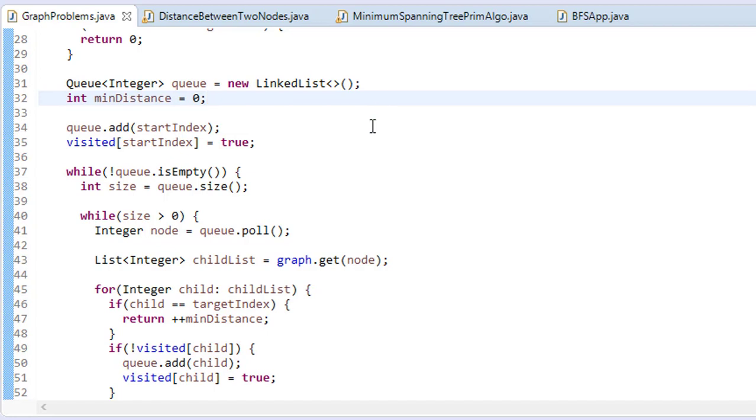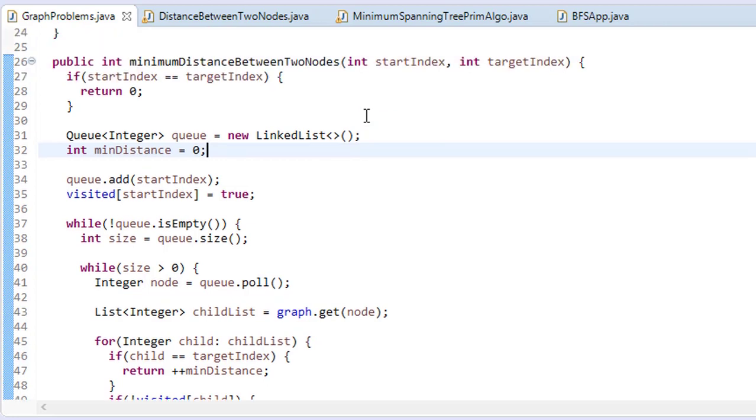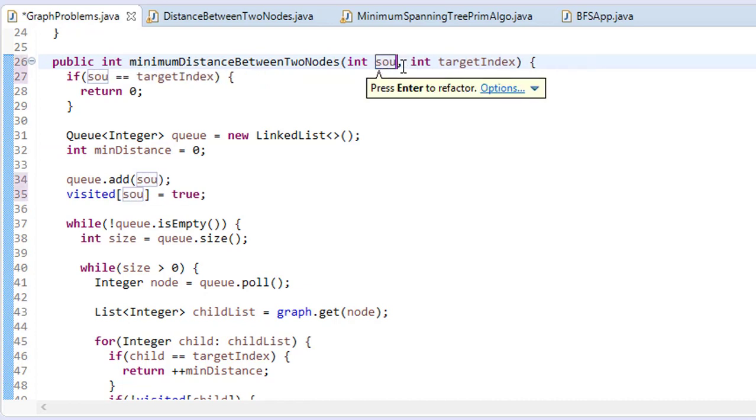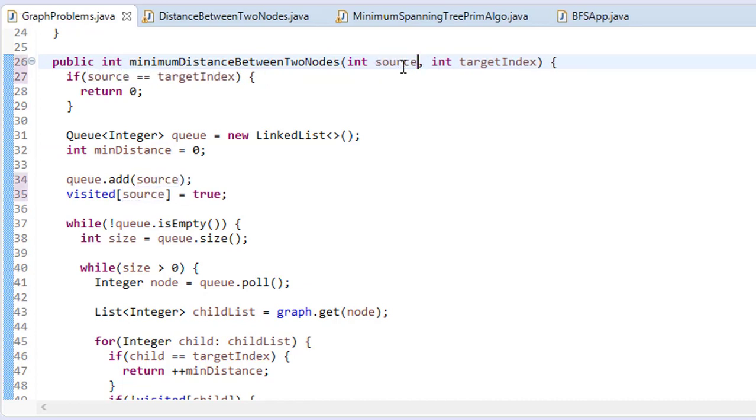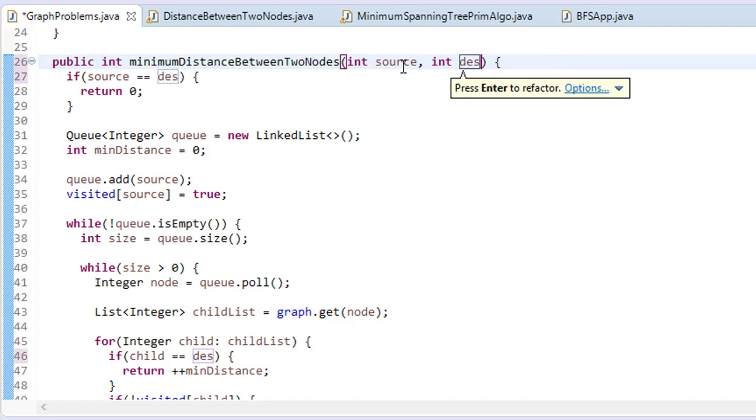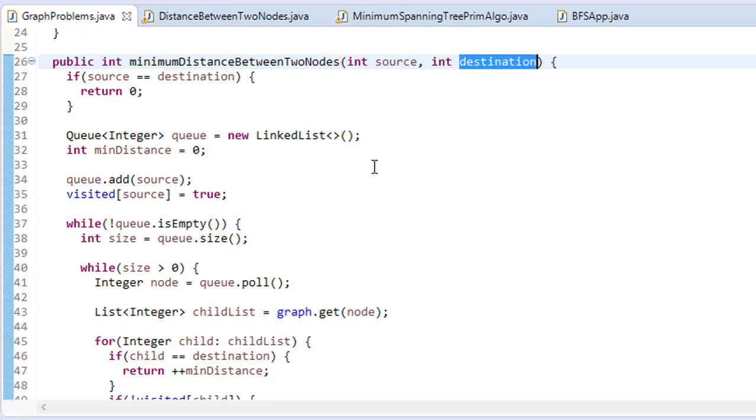Now at first I insert the starting index into the queue. The starting index is basically the source, right? So let me write here as source. This is the source, and here the target index is the destination. Target index means where I need to go. So this is my destination. So what I am doing is putting this source value in the queue first of all, and I am marking this value as true in the visited array.